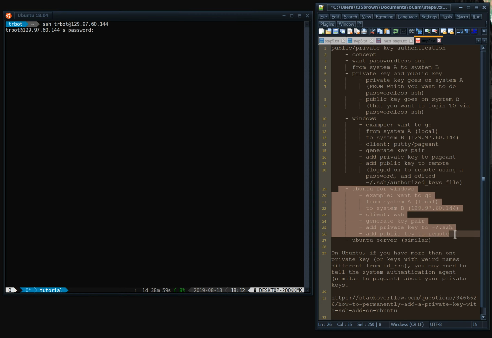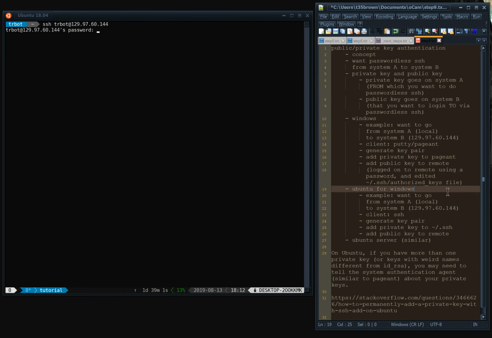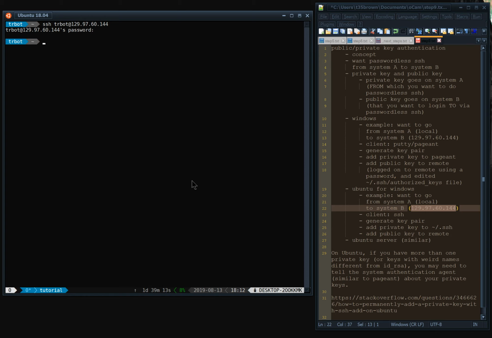So now we're on this section of the document, Ubuntu for Windows. So we want to go from our local system, our Windows 10 desktop, to the remote system. And it's asking for a password. And the way I do this on Windows Subsystem for Linux is I'm going to generate a key, so ssh-keygen. So I canceled the login to that remote server. On my Windows Subsystem for Linux, Ubuntu for Windows distribution, I'm going to run ssh-keygen.